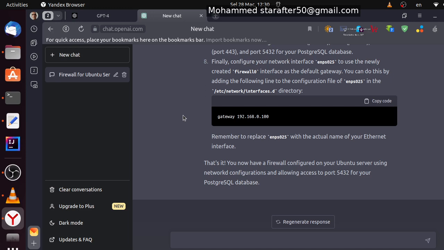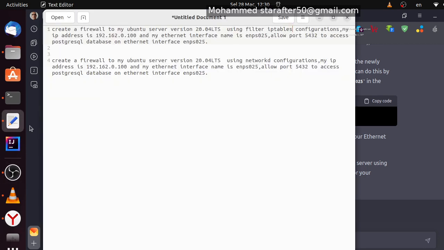On the second attempt, yes, it did set up our firewall based on networkd, but I forgot to ask it to allow port 5432 to access the PostgreSQL database. I mean, UFW gave us access for SSH, HTTP and HTTPS, but I forgot to tell ChatGPT to also allow port 5432 through the Ethernet interface.